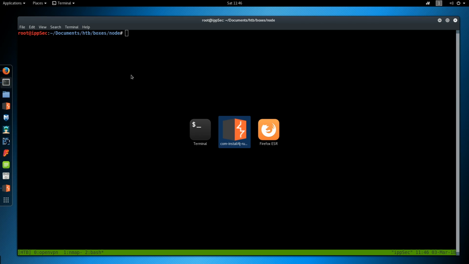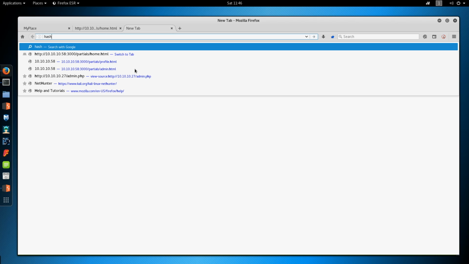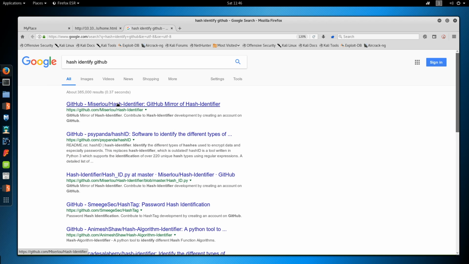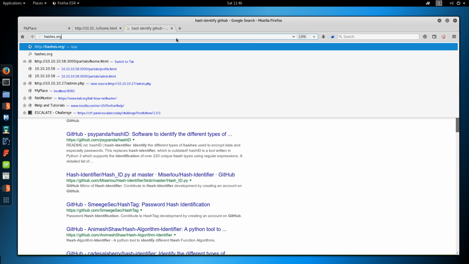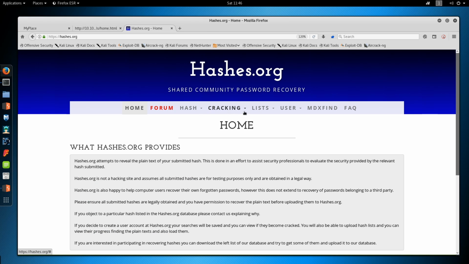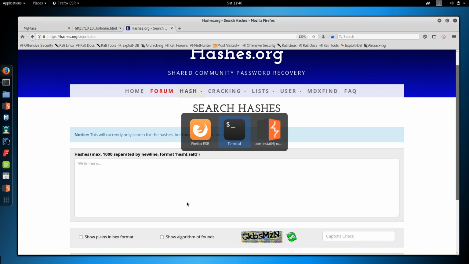There are two ways we can do this. We could just go to Google and type something like hash identify GitHub and use a hash identifier. Or we can just go to hashes.org and submit the hashes and see if it actually cracks. I like hashes.org because they have a relatively complete or good dictionary. So we can submit up to 1,000 hashes.